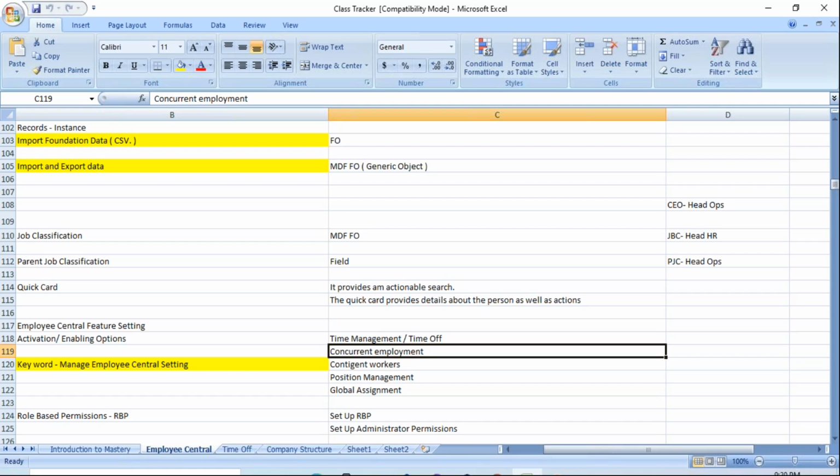Contingent workers are contract-type workers, temporary workers who are not directly associated with the company roles. They are on third-party payroll. In SuccessFactors language we call them contingent workers. Outside, in a generic way, we say contractual employment, or temp staffing.